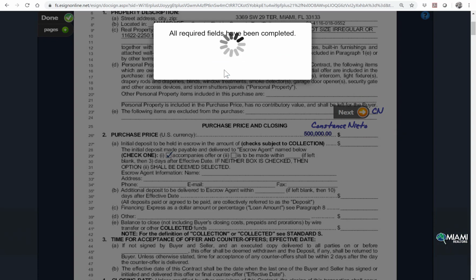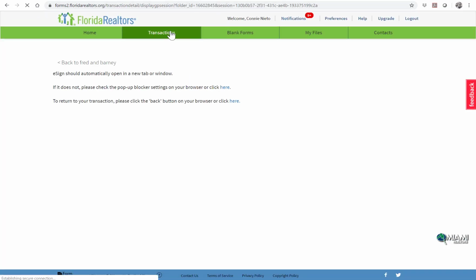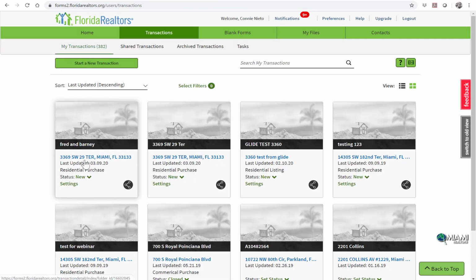Once they are done, all they have to do is mark it as yes, and the system will congratulate them. They can actually click and get a copy. Now, back to form simplicity and the transaction. If I click through the transaction or home, I should see my transaction on top as the newest or latest.